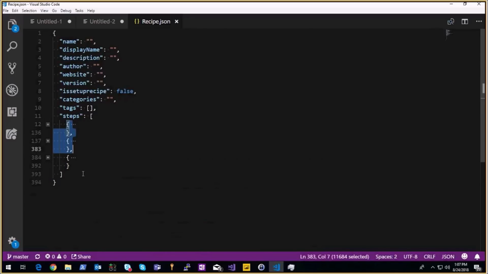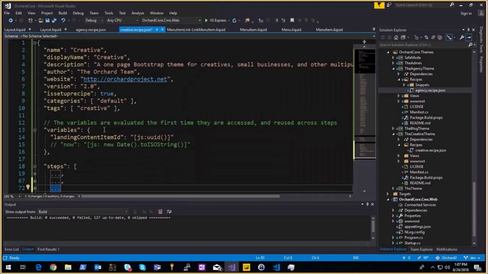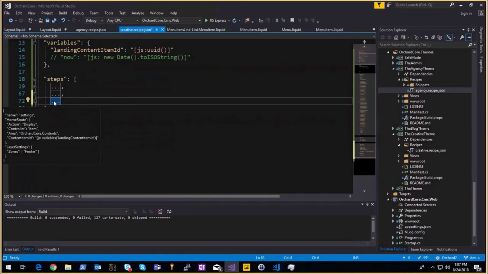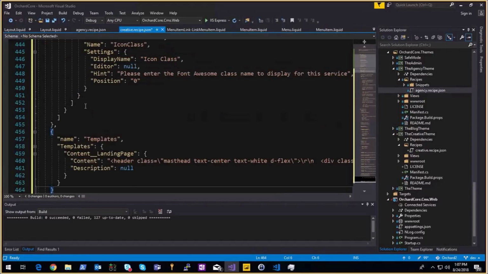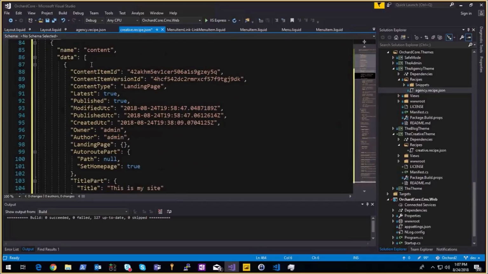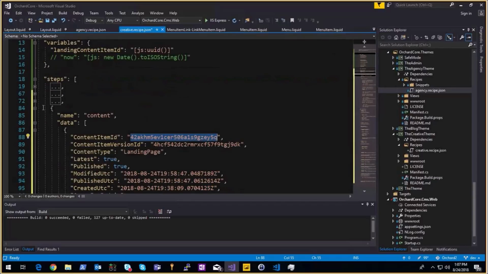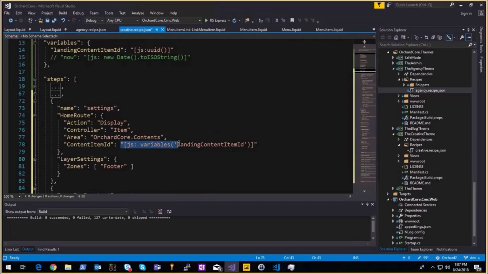So I will copy that, go back in Visual Studio, and what did I have here? Settings. So I can say, comma, paste all the things that I exported, and I will just remove what I don't need. So the content thing, what does it contain? What is that? This is the landing page. And remember the content item ID, we need to pick up the value that we defined as the home page, which is that.